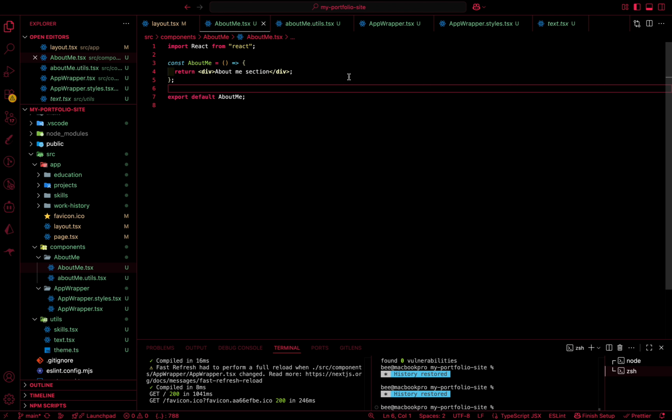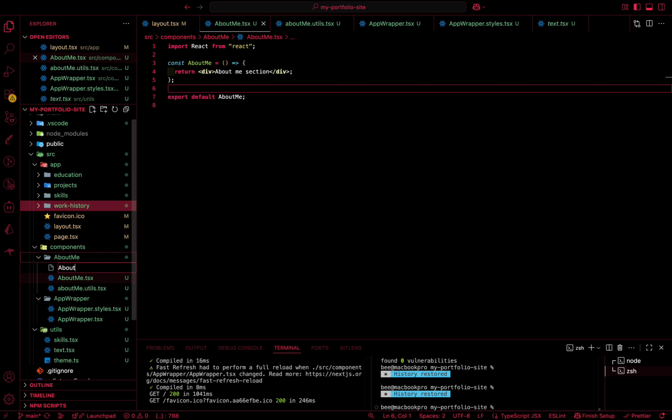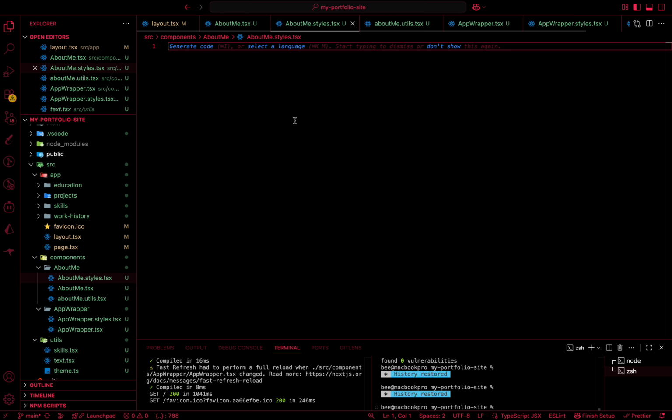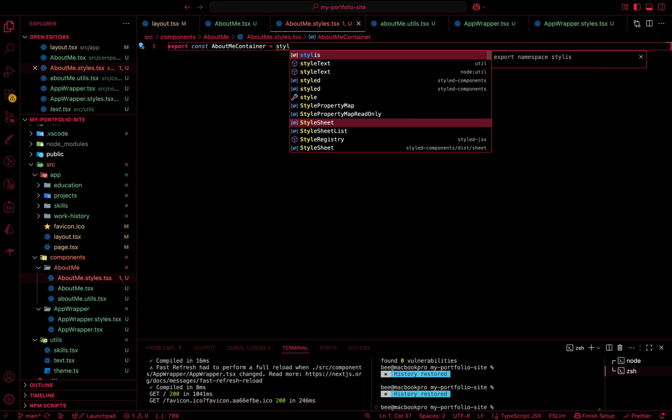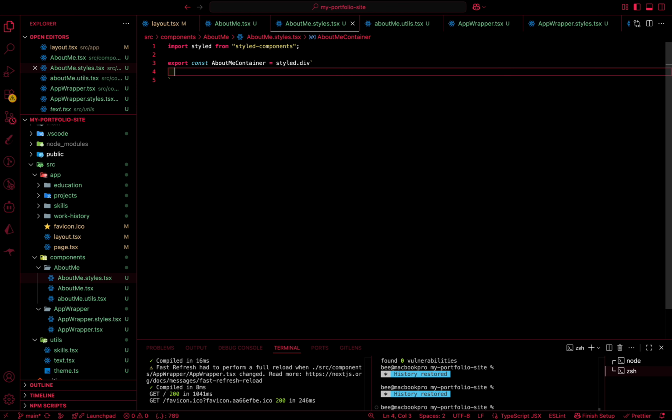section. Let us create a new file called aboutme.styles.tsx. Now in there, let us export const. We're going to call it AboutMeContainer. It's going to be equal to styled. So we want the styled from styled-components. It's going to be a div, and we open our template strings.